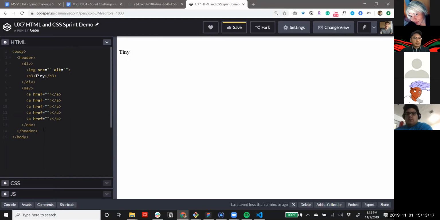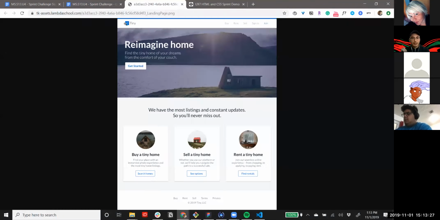Header. Okay, I think that completes our navigation. Now, how I personally like to code is I write out the HTML for one part of the website. So for example, if I'm building out the nav, I like to code that out first, including the styles. So I think that's what I'm gonna do today.